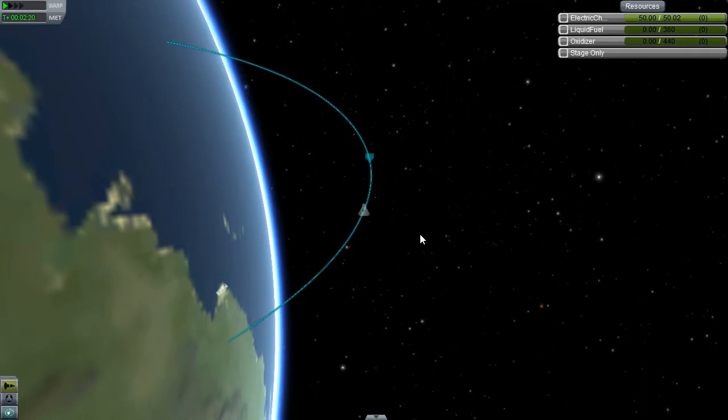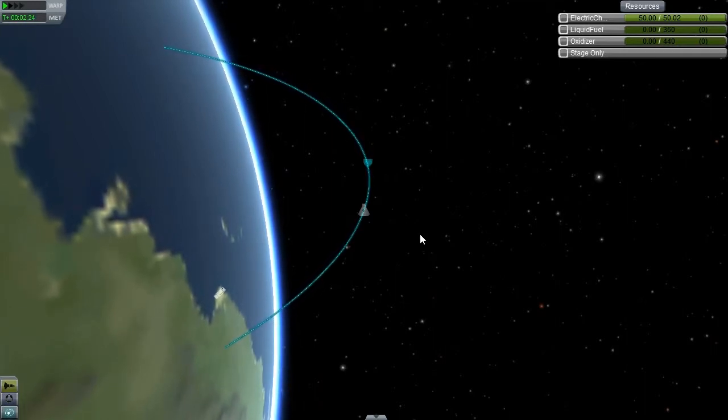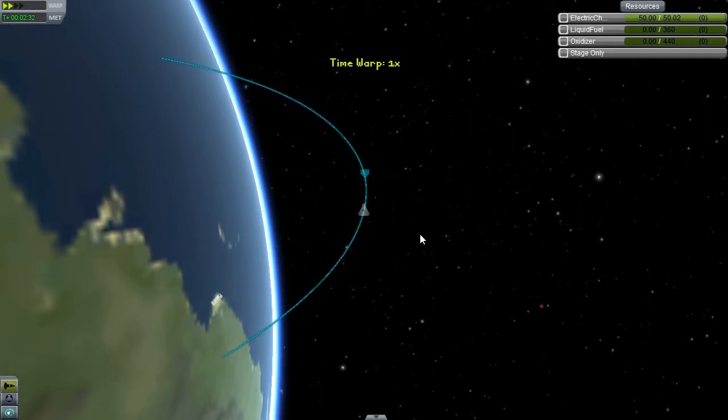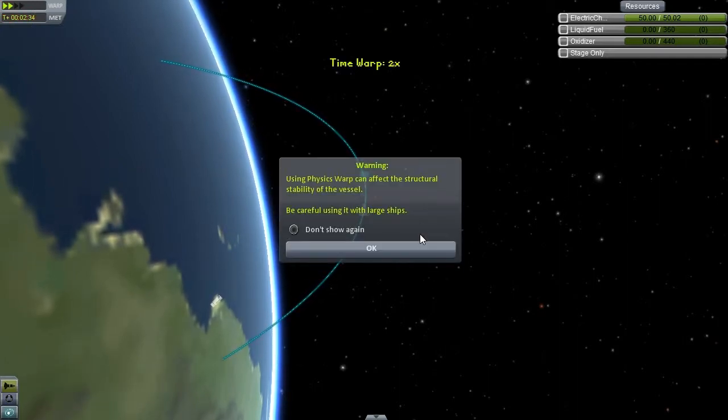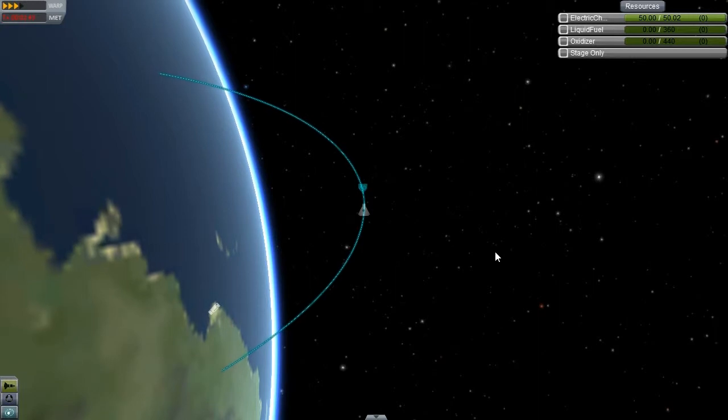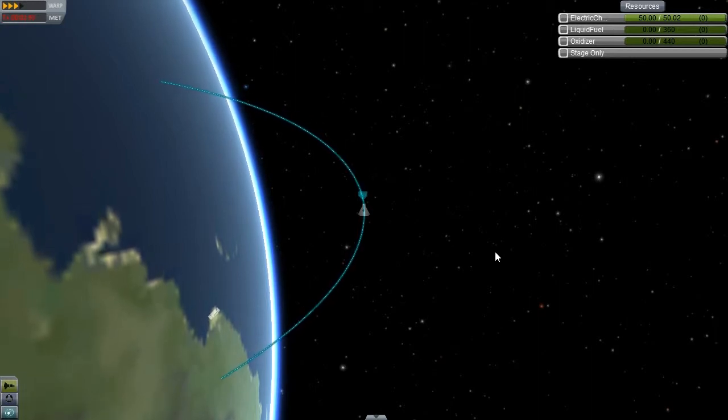We can also use the arrow keys, or sorry, the comma and period keys to turn on warp. This just accelerates the simulation of time. So if we warp ahead, we can skip the lengthy waiting process of getting to our apoapsis.